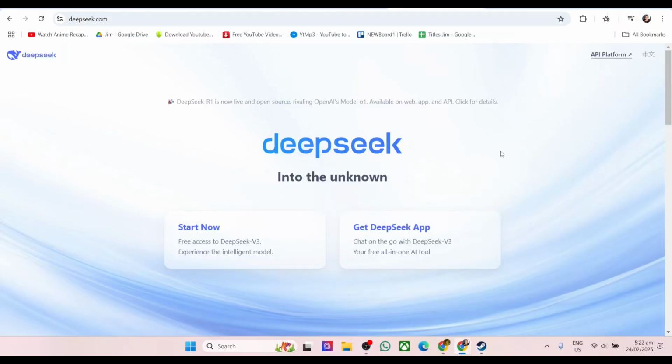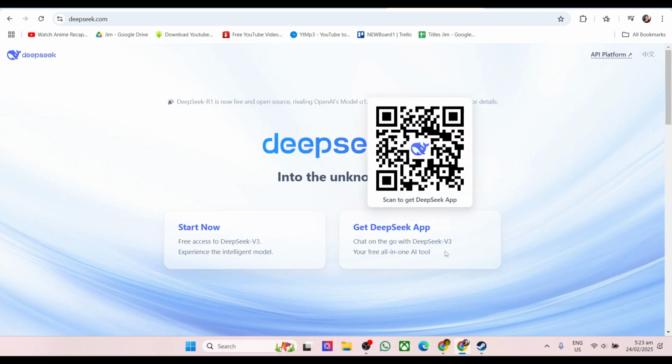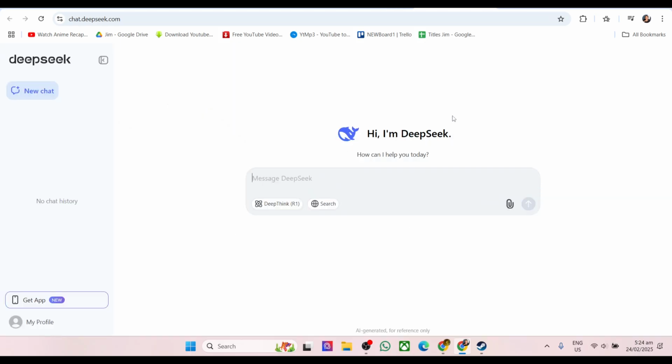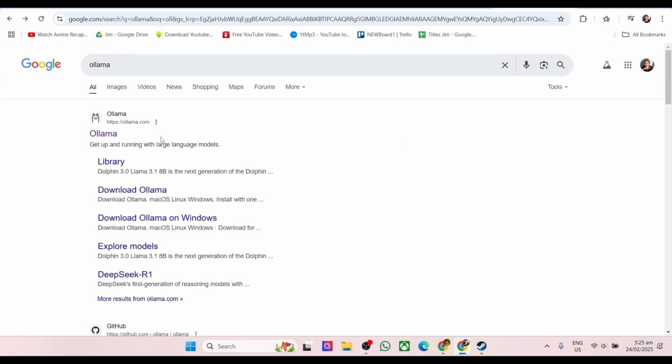Hi there, and for this video, we're going to show you how to run DeepSeek from your computer. Because as we all know, currently we can only run DeepSeek through a mobile app or through a browser right here. So to be able to run it on your PC and even allow you to run it fully offline, we have to go to Google and search for Ollama.